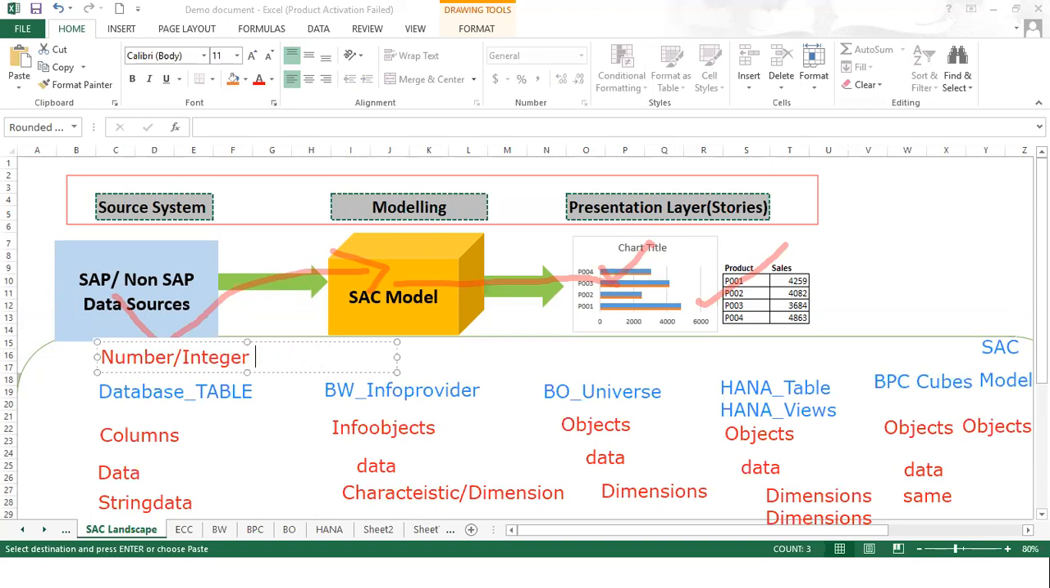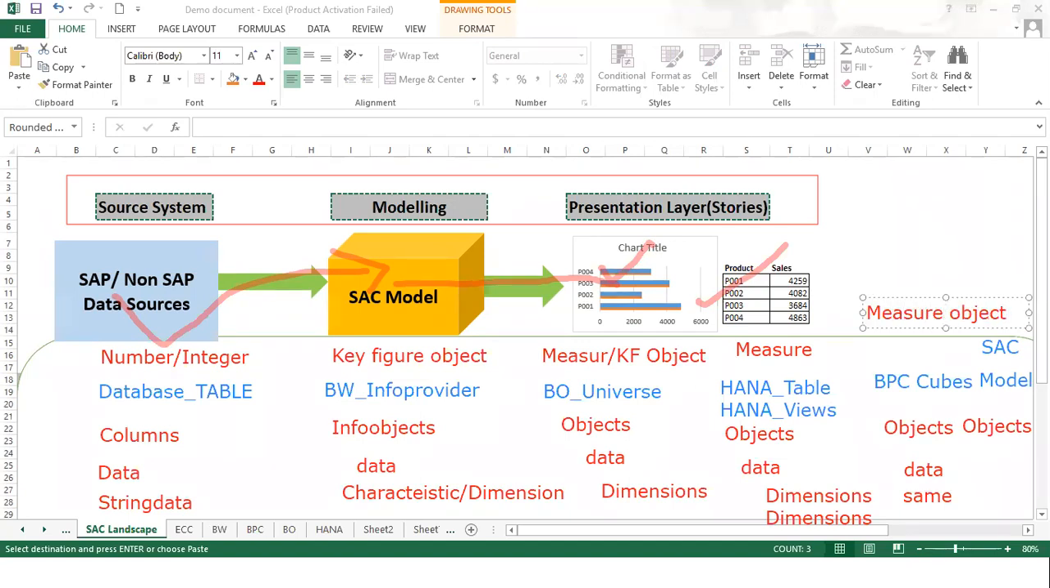So what happens to integer data columns in BW? We call them key figures, key figure objects. In Business Objects we call it a measure or key figure, depending on the version you are using. KF is the short form of key figure object, and the same goes for HANA, where we use measure. In BPC and SAC we also use measure objects. Like this the data is converted.